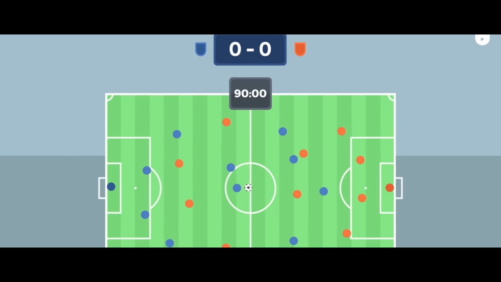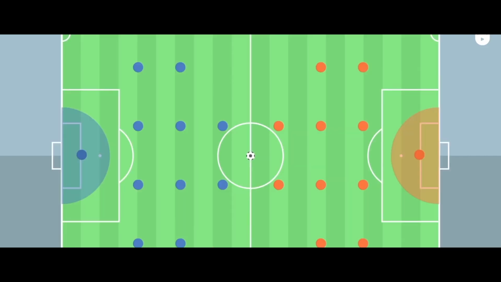The objective of the two teams is to put the ball into the net of the opposing team. If a team manages to do so, they score a goal. The goalkeeper of each team stays in front of his goal to protect it.